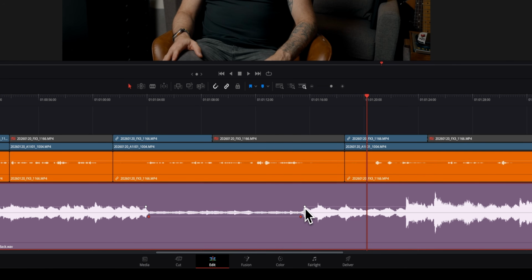Now, if you need to adjust the timing of any keyframe, here's a pro tip. Click on the keyframe you want to move and then hold Shift while you drag it left or right. Holding Shift locks the volume in place, so you're only adjusting the timing, not accidentally changing how much it ducks. This is super handy when you need to fine-tune things.